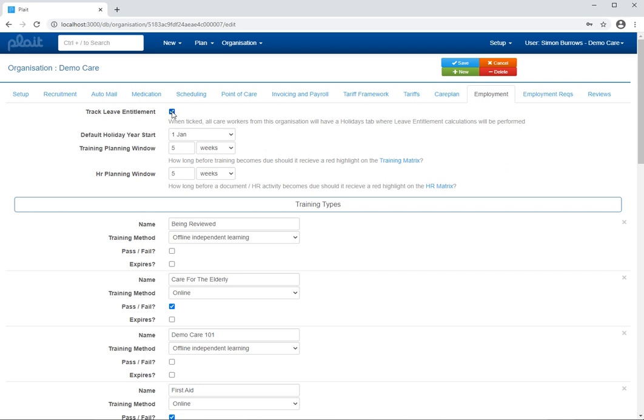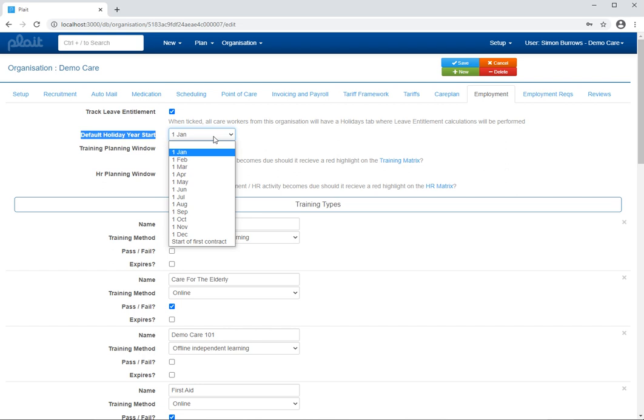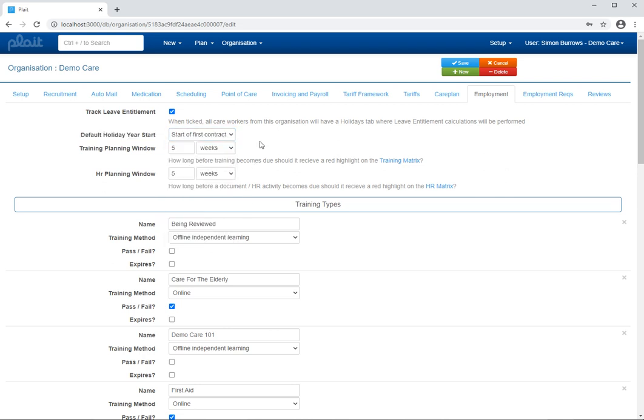The first thing you'll see when ticking the Track Leave Entitlement box is the appearance here of a new field, Default Holiday Year Start. This field has 13 available options, the first of each of the 12 months of the year, and the final option is Start of First Contract. The value we select here is going to help set the holiday year start for our care workers, and we'll look at the process of defining care worker holiday year start later on.